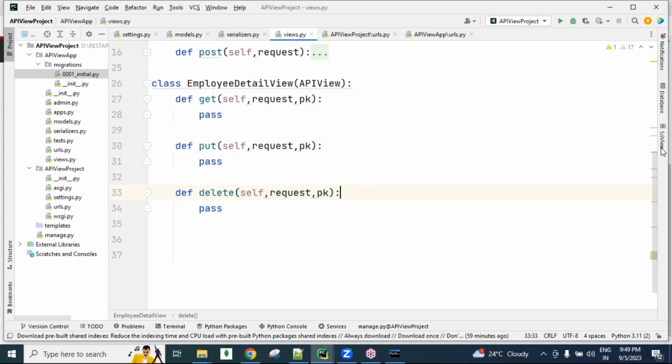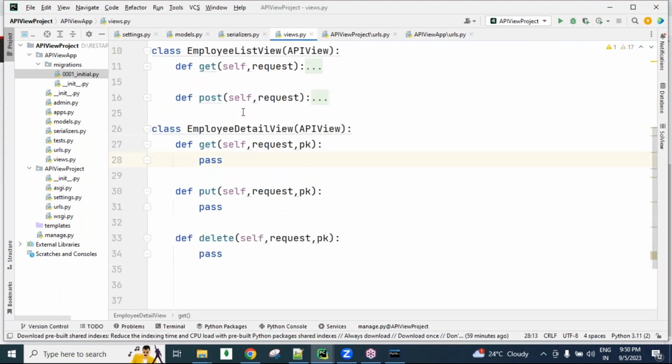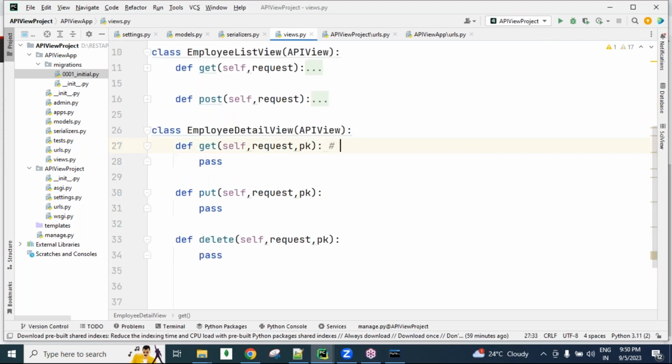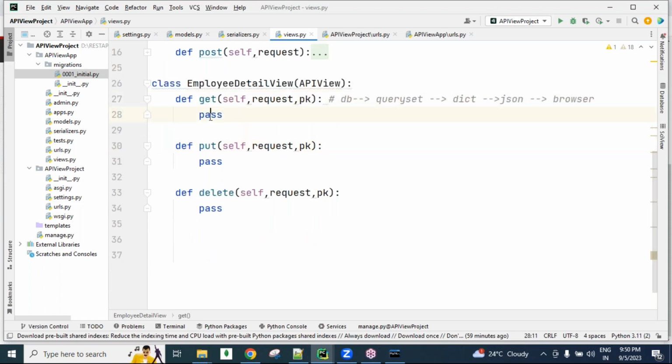Okay. First this one we will do. So here in the database there is data, and that is in query set format. Query set, and then convert into dictionary, and then convert into JSON and send to the browser. This is what we need to do.